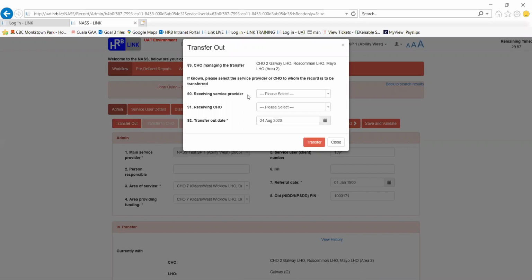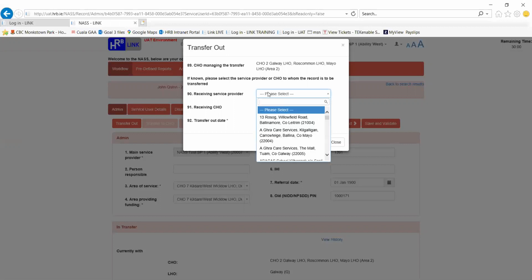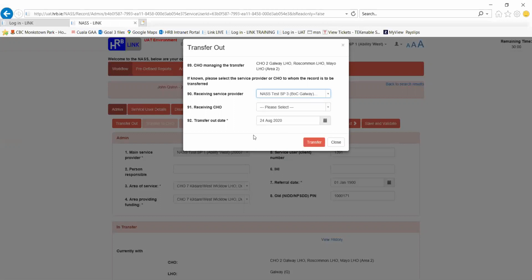If you know where the individual is going, it is very helpful for the HSE to include this in the information. So at question 90, Receiving Service Provider, please complete the details. I'm saying that this individual is going from Ability West to BOC in Galway. Because Ability West and BOC Galway are within the same CHO area, you do not need to complete question 91.